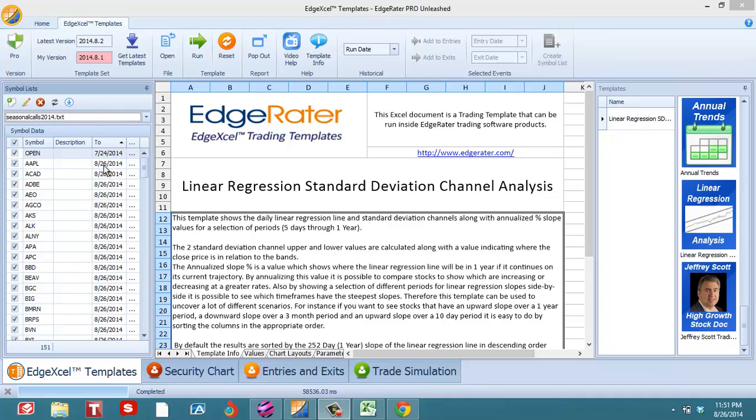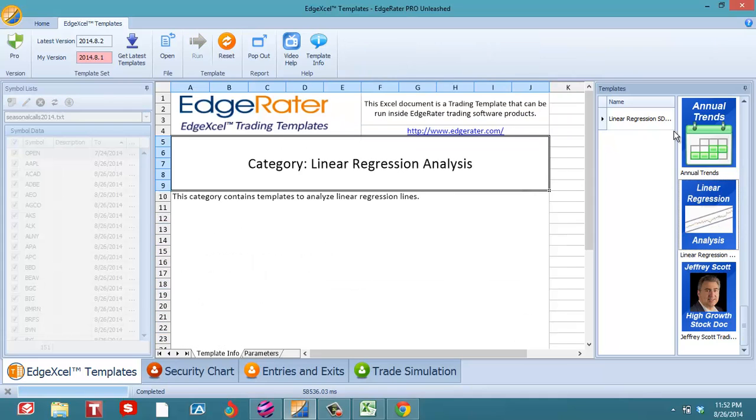So that means we're up to date. If you're doing this during market hours and you want an intraday update, this is the button right here for the intraday update. This is for the end of day update. Now we're going to go to linear regression.